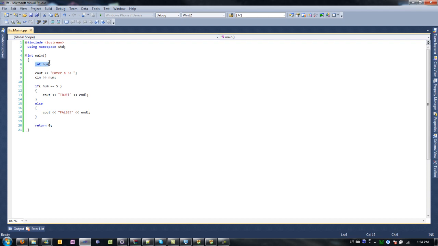So we create an int variable called num, tell the user we're looking for a 5, but they can really type whatever they want in. We take the number and store it in the num variable, and then we check what it is. We go if num is equal to 5, then we'll write out true. If not, then we'll write out false. We'll save on this one.